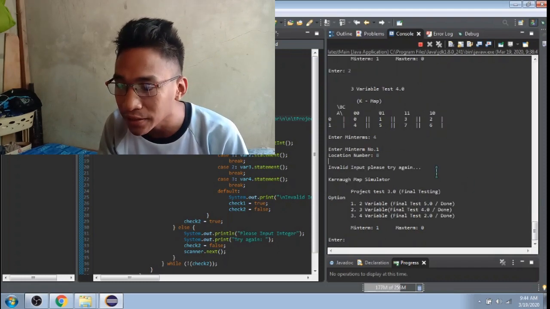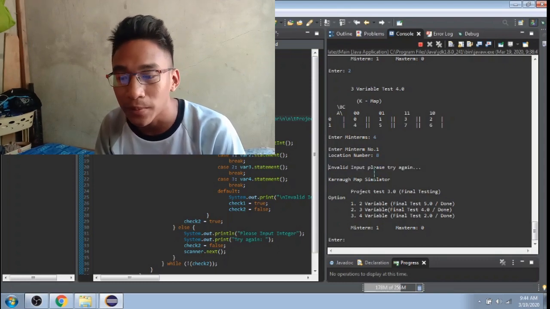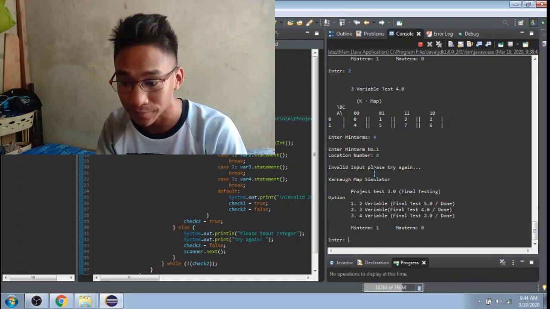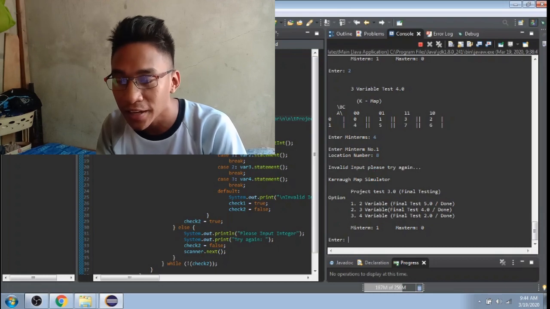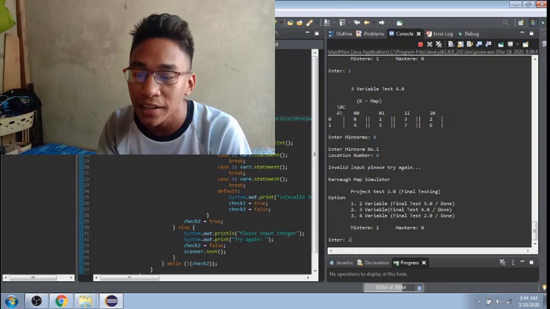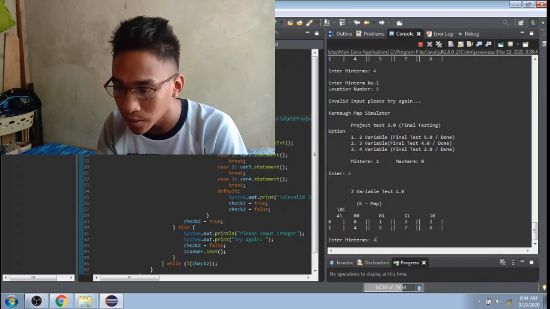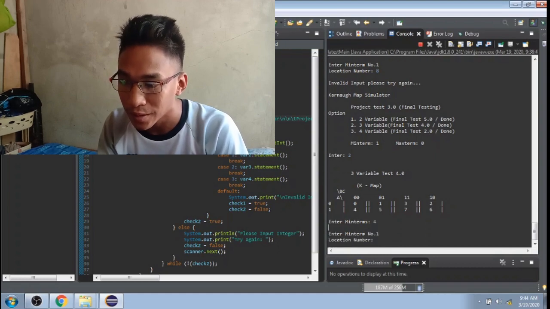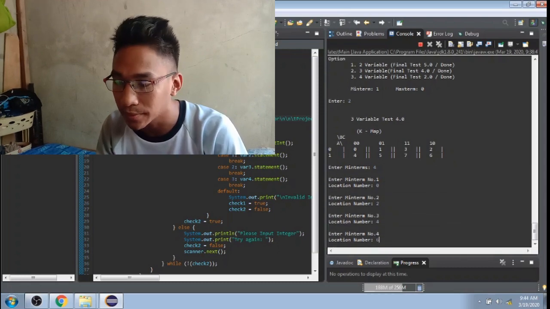So as we can see here, it has invalid input. Please try again. So my program runs well and it doesn't have any errors. So let's try again the valid inputs in variable 3, using four minterms. So let's try it with 0, 2, 4, and 6.